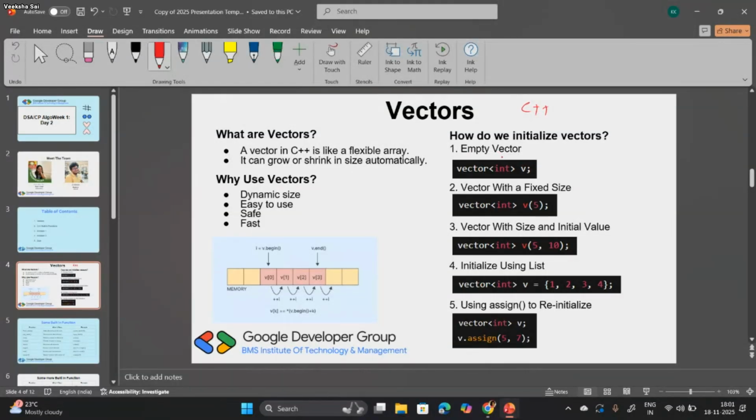The first way is to initialize with an empty vector. How do you do that? We specify the word vector, and then the data type. It could be integer, character, string, or anything. Whatever data type you want, you mention it in this space. After that, you mention the name of your vector. For example, the name I have taken is v. It could even be array. Whatever name I give, it could be whatever I want. So this is the first way.